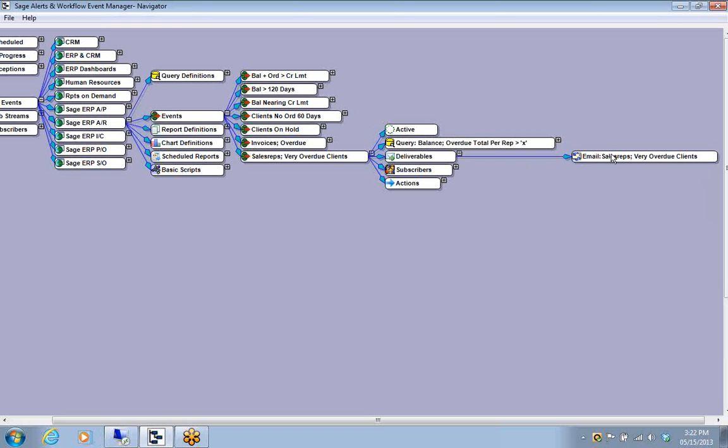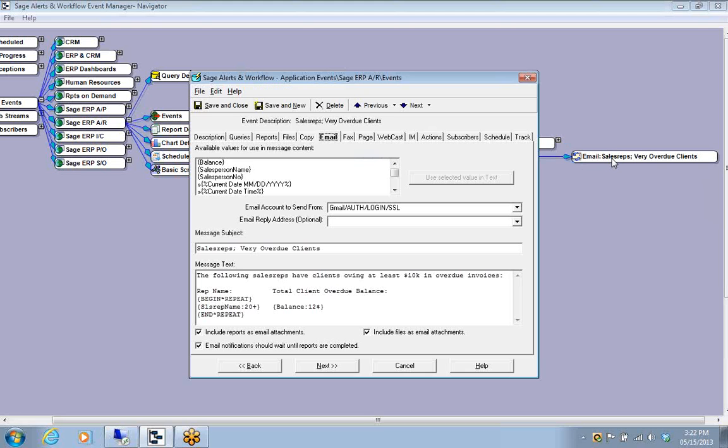Right now, let's take a look at the current email alert message that exists for this event. As you can see, this event is generating an email alert message that reads, the following sales reps have clients owing at least $10,000 in overdue invoices. And for each sales rep who meets those criteria, we're showing the sales rep name, followed by the total of the overdue invoices of their clients.